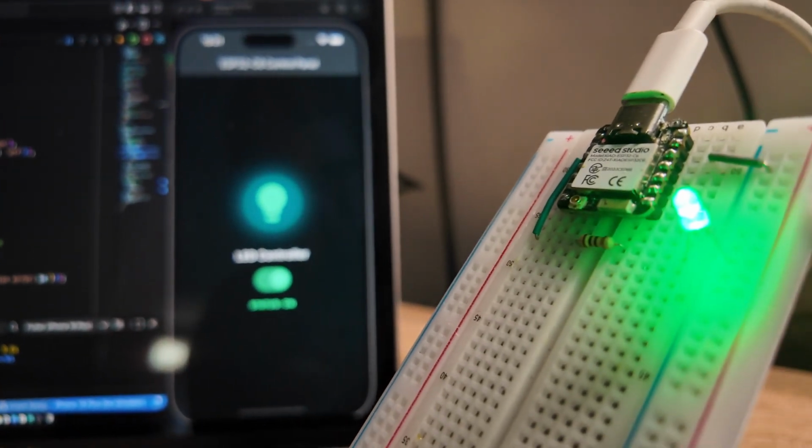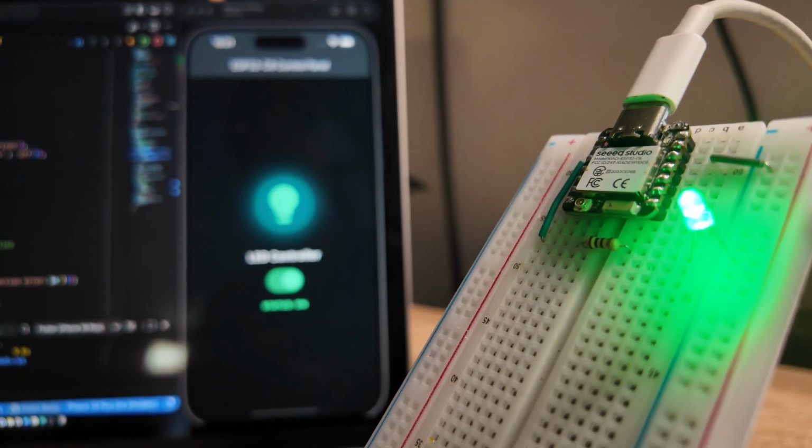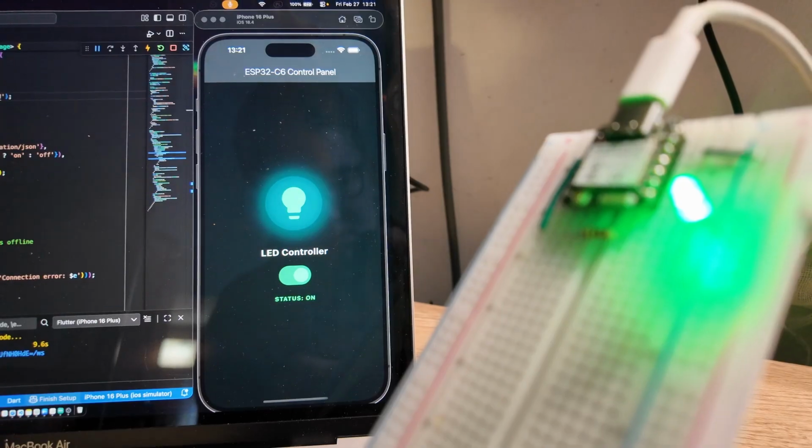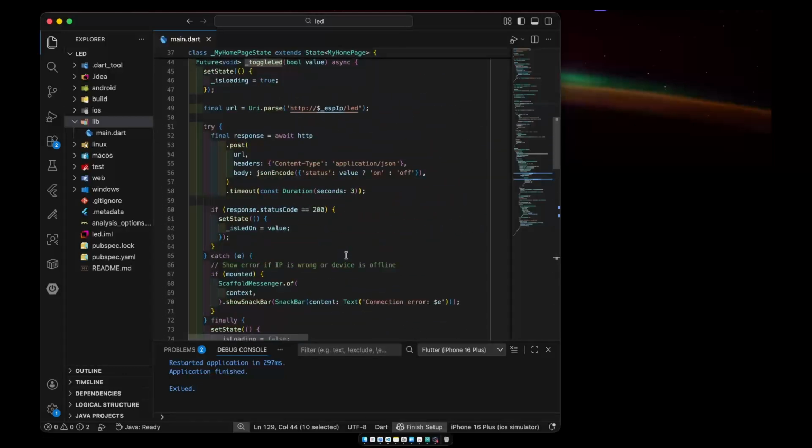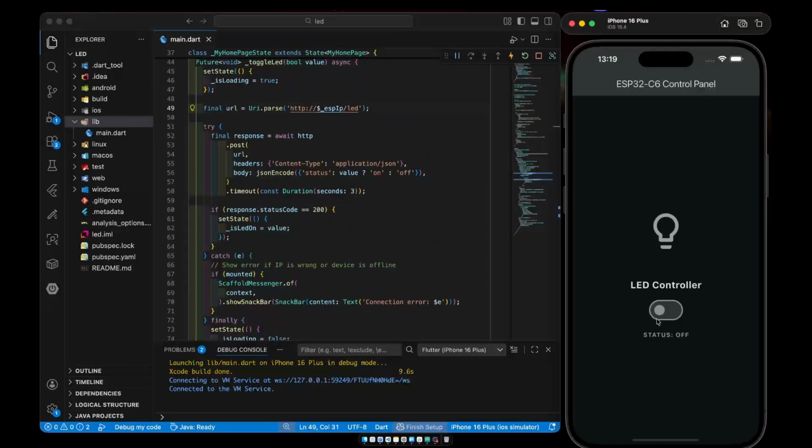Ready-made apps like Blynk are great for getting started, but if you want full control over the design and functionality, you need to build something of your own. Today I will show you how to use Flutter, one of the most popular mobile frameworks, to create your own app and connect it directly to an ESP32. No middleman, no cloud, just 100% control in your hands.